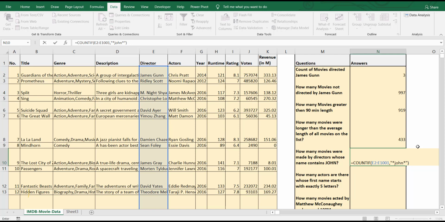What does this mean? We are saying any number of characters before, I want to find the names of the directors whose name contains John. I don't bother how many characters are before John or after John. Any number of characters is fine, but I just want the word John to be contained in the name. That's what it means. 32.